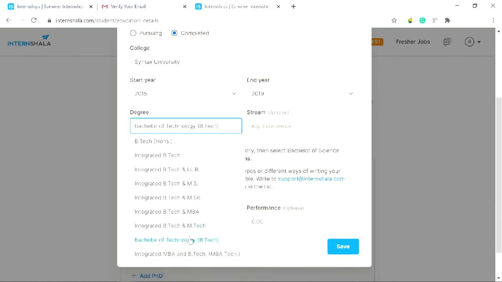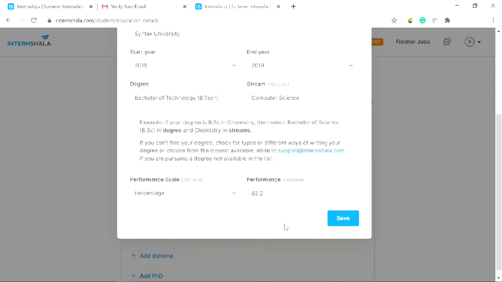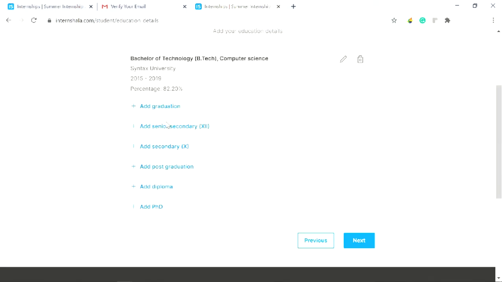Also, please keep in mind to use proper capitalization for your school name and degree in the educational details. Similarly, add the details of your 12th and 10th standard as well.